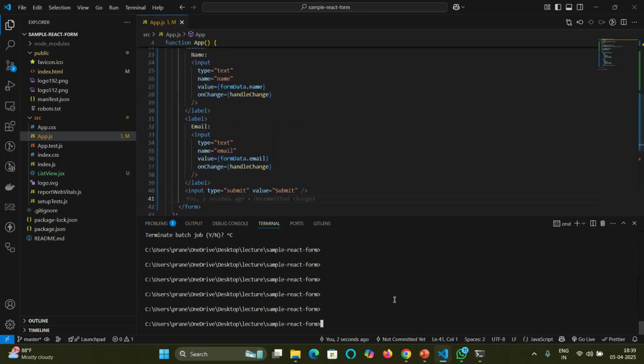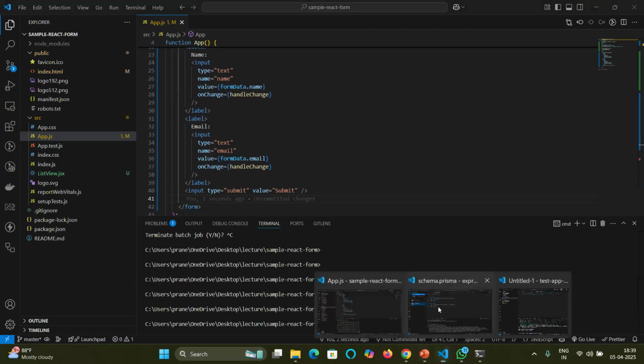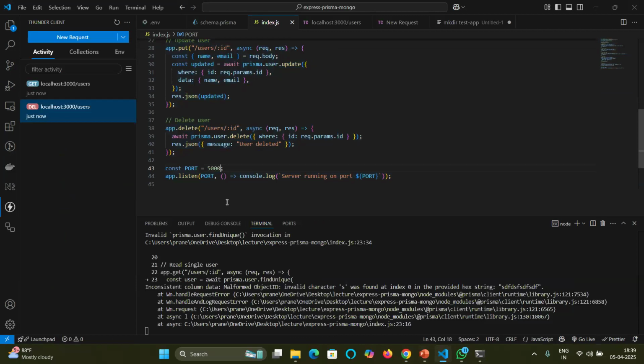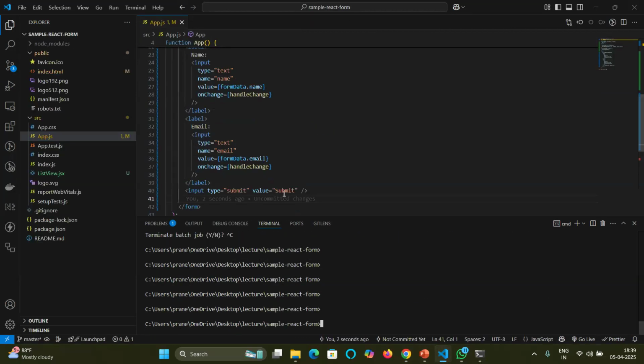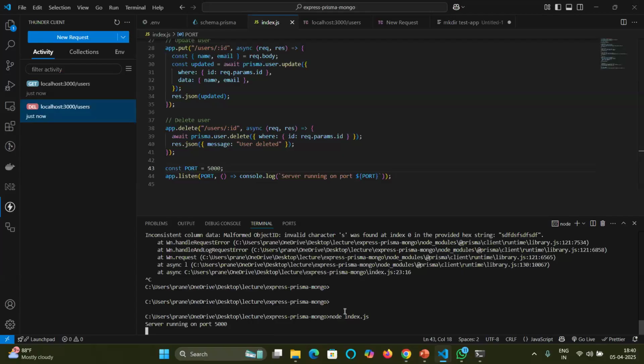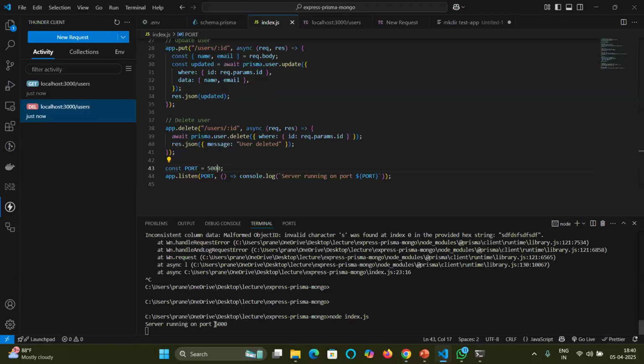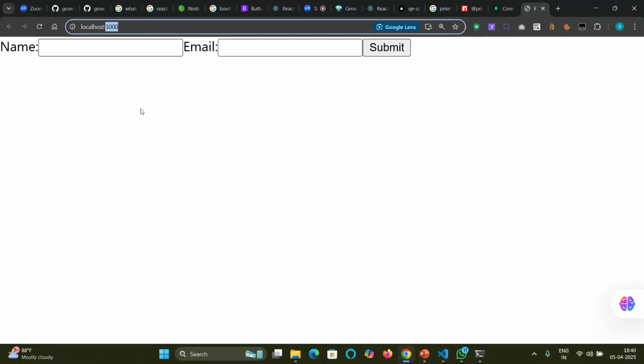Here, I need to change the port in the backend. Both the front end and back end need to run on separate ports. Earlier, the front end was running on 3000 and the back end was also running on 3000, so both applications cannot run on the same port. That is why he changed the port in one of them. Now the front end will be on 3000 and the back end will be on 5000. Now we have the front end application.